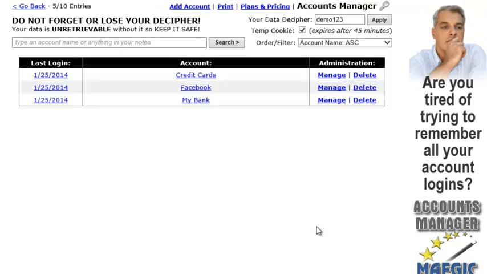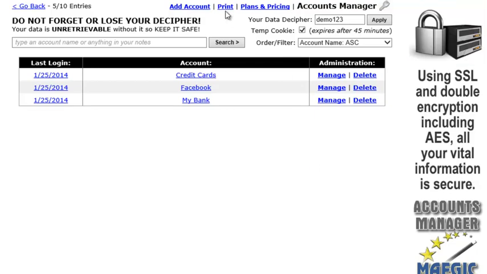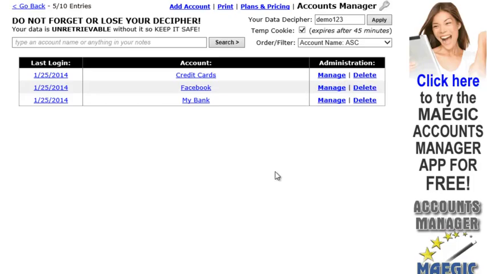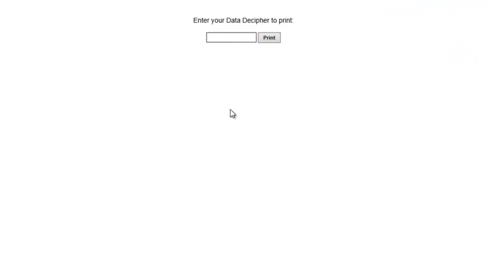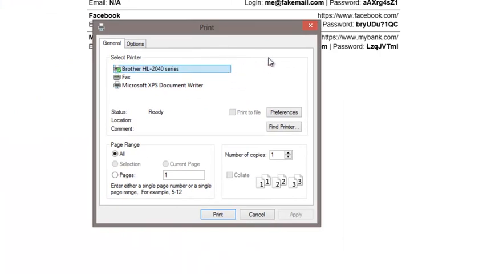Okay, now the final thing, this is very important. After you've gone through and added all your accounts, or whenever you add a new account, it's very important to print your information so that you have a backup. So let me show you that again. It's this print link right here. When I click on that, the first thing it's going to ask me is to supply my data decipher. Then it's going to pop up with a print screen to allow me to print all my account information. You don't see it, but my data decipher is also up top here, so it'll print that out as well, so you can remember that.